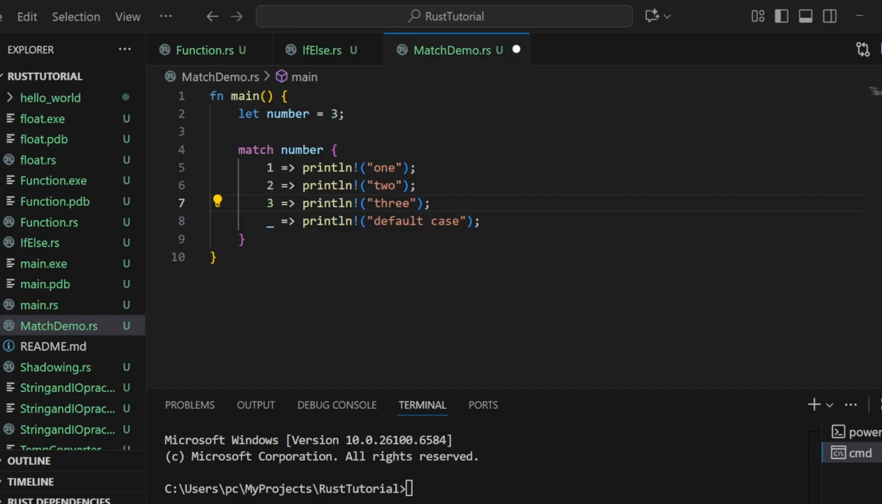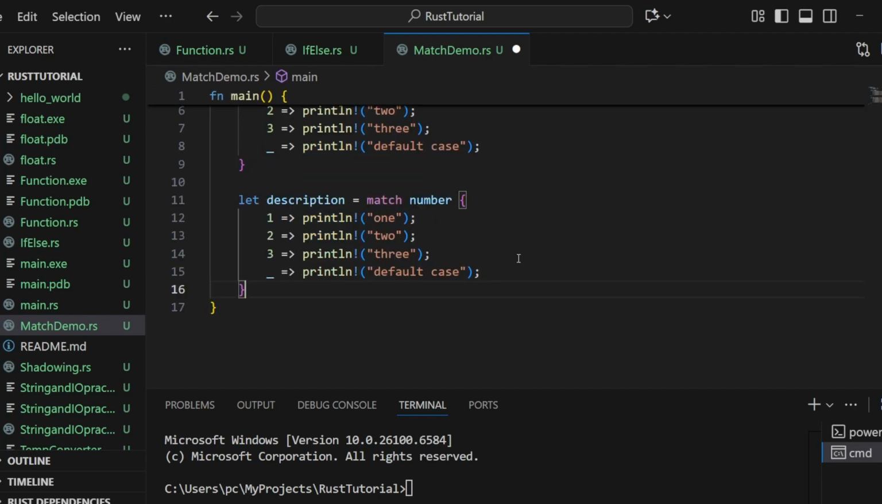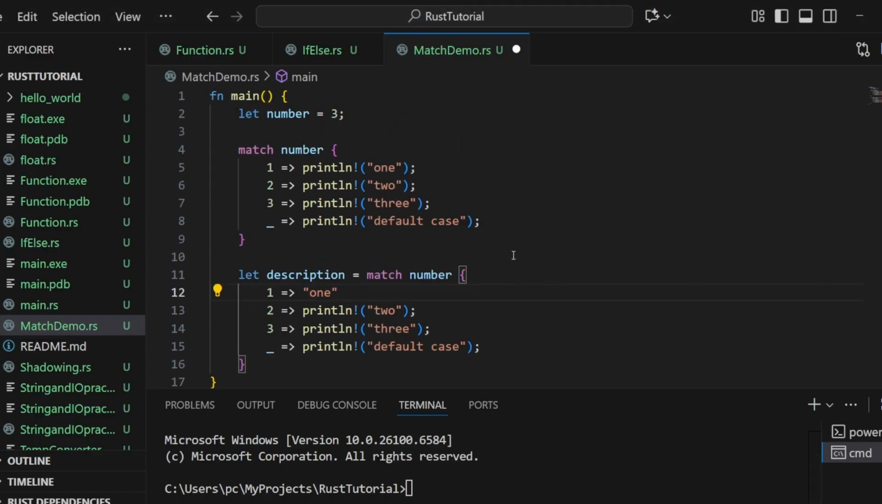You can also return some values from your match expression and store them into a variable. For example, let description is equal to, copy this, match number, and instead of the println, just type the expression and without semicolon. Oops, here is a mistake. Instead of the semicolon, you have to type comma. Otherwise, the compilation error will be occurring.